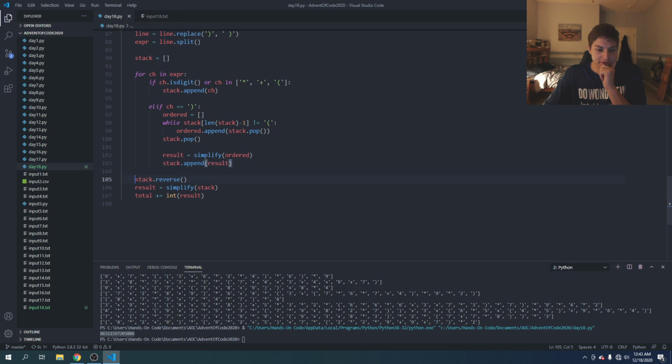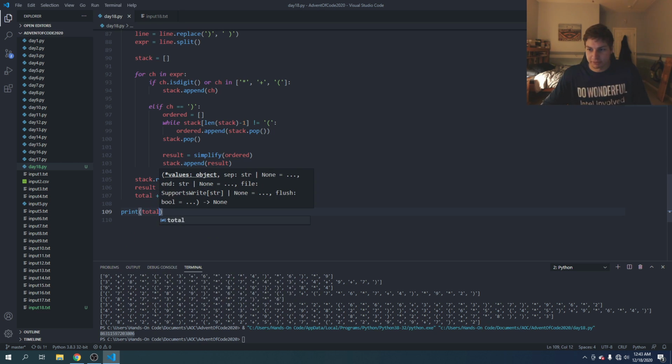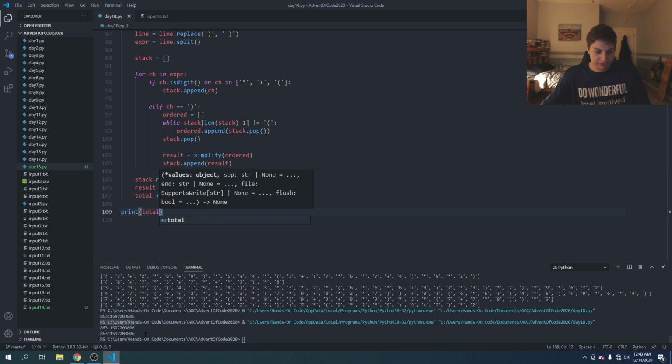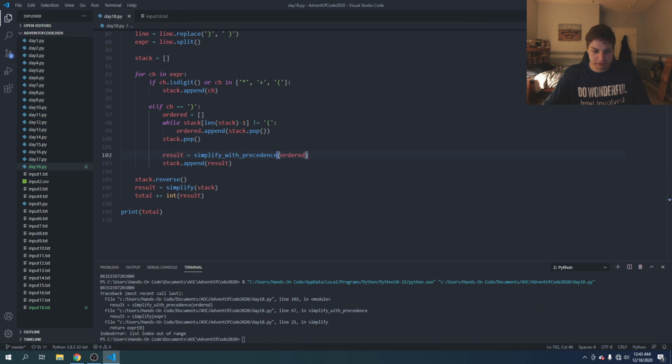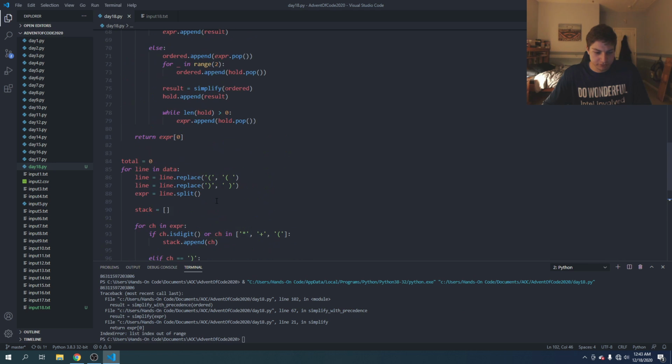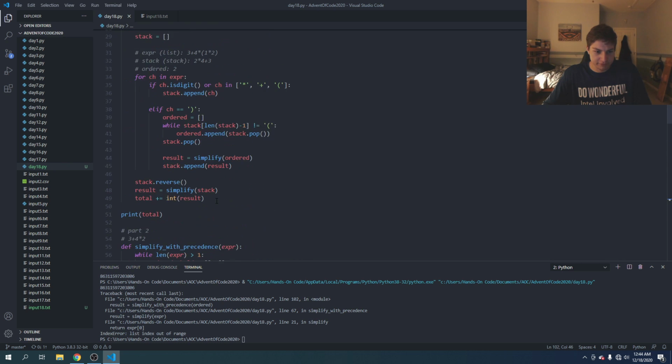So then we'll say, once again, stack.reverse. Okay, let's just see if this works. There's probably an error in there somewhere. Oh, goodness gracious. Gave us the exact same answer. That can't be right. That is because we did not change this to simplify with precedence. Okay, line 21, index out of range.